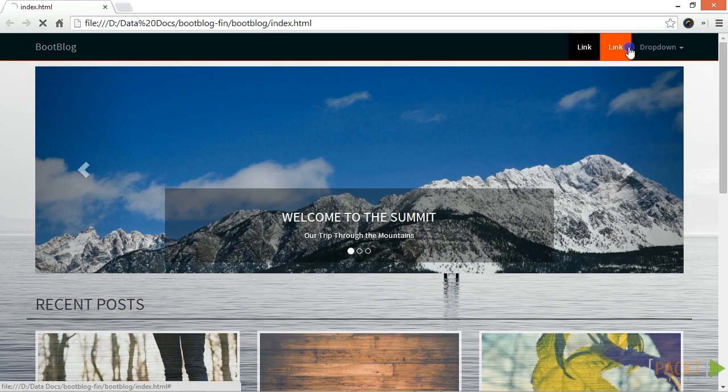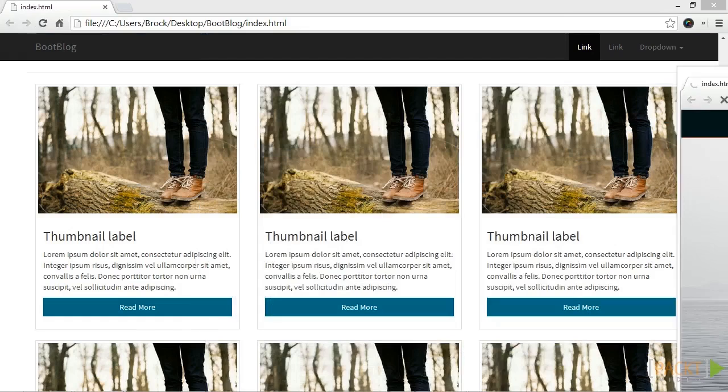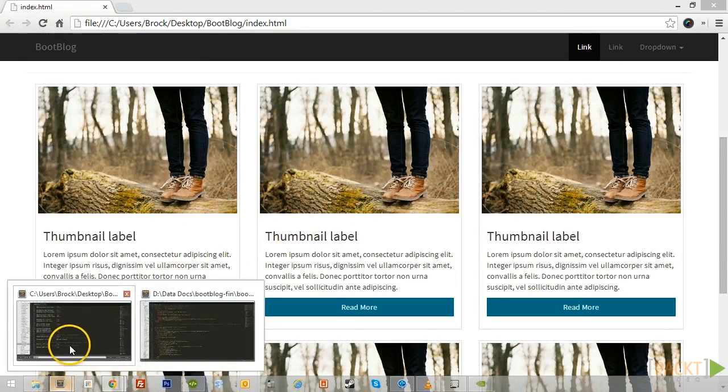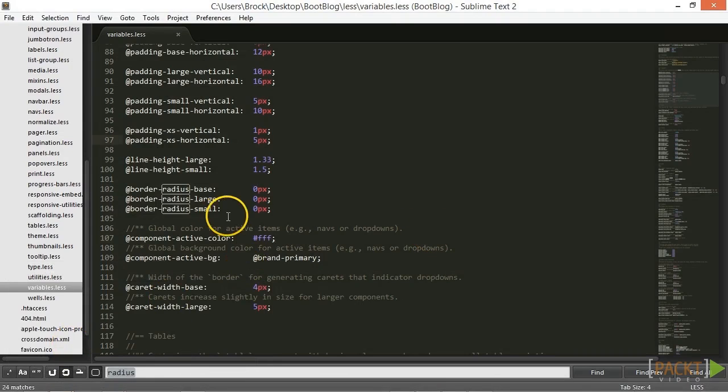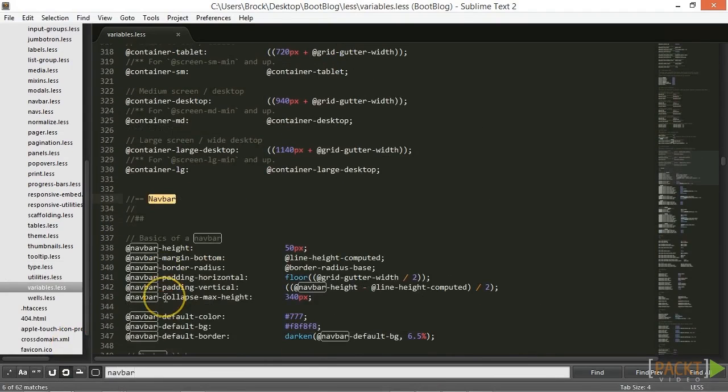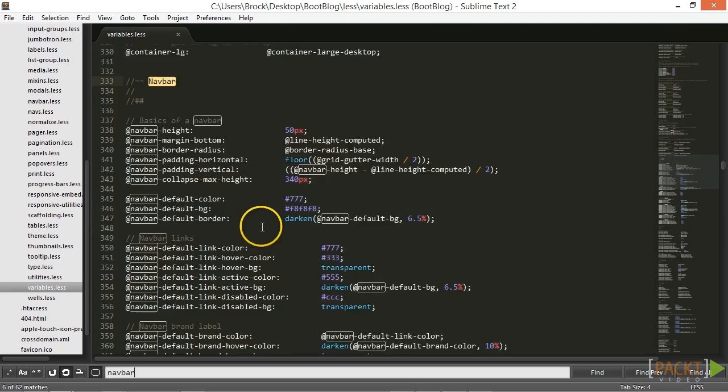So here we have it. And you can see that this navbar has a bit of a different color along with a border at the bottom of it. Also, we have quite different link navigations up here. So let's take care of those right now. Head back into our code. Into our variables, let's find navbar. Okay, that looks like we found it.